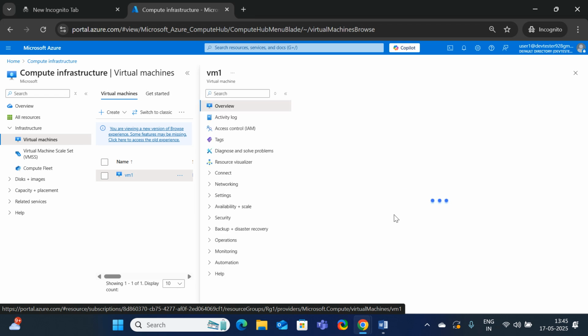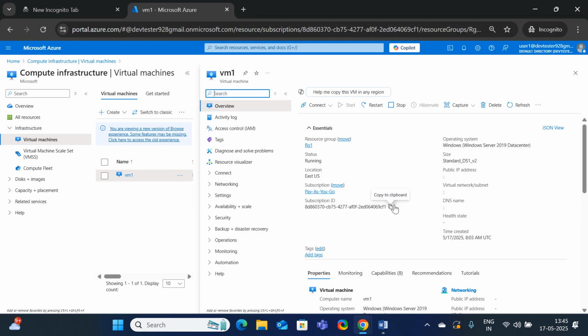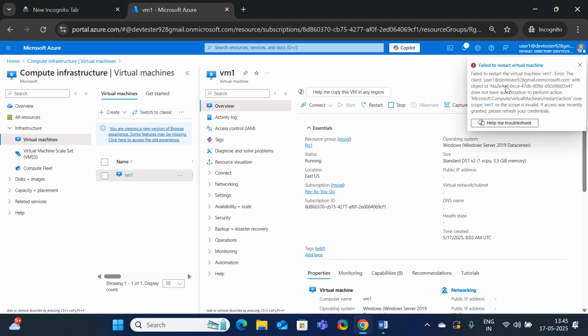Suppose you click here and want to perform some kind of activity on top of VM1, which you have access to. But what access do you have? Reader access only. If you want to perform any activity, is that allowed? No. Suppose I want to restart the machine, I just click on restart. Is it allowed? No.